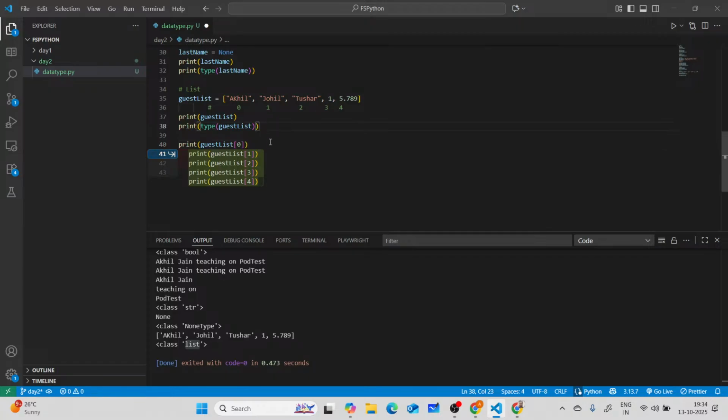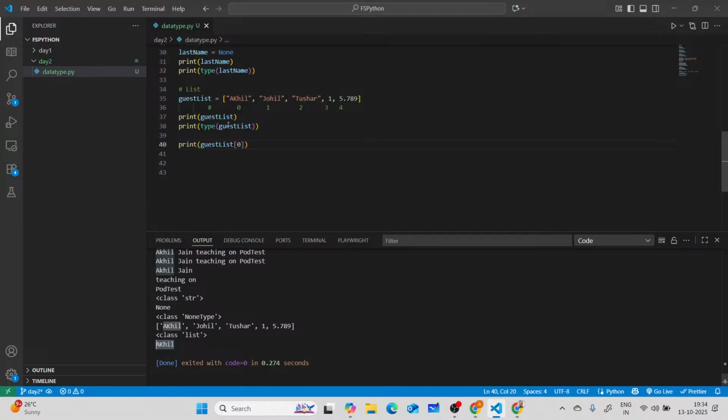Let's see what it prints. It prints Akhil, right? It was able to. So again, what does it mean? It means that you can use the indexing position to retrieve the items of the list.